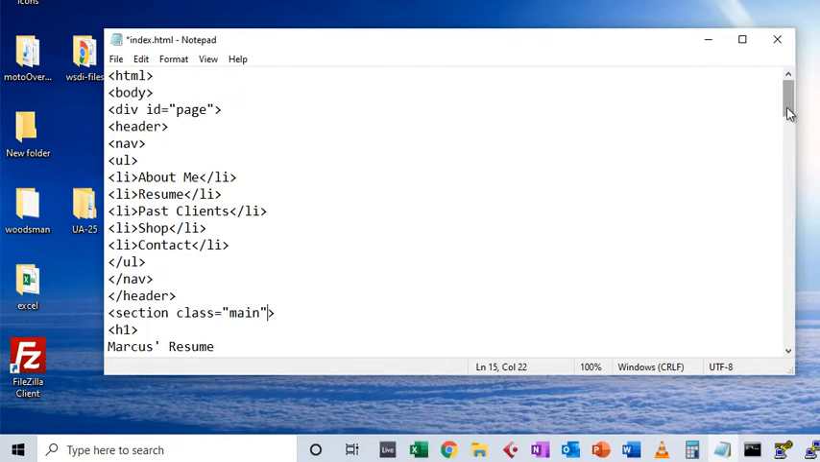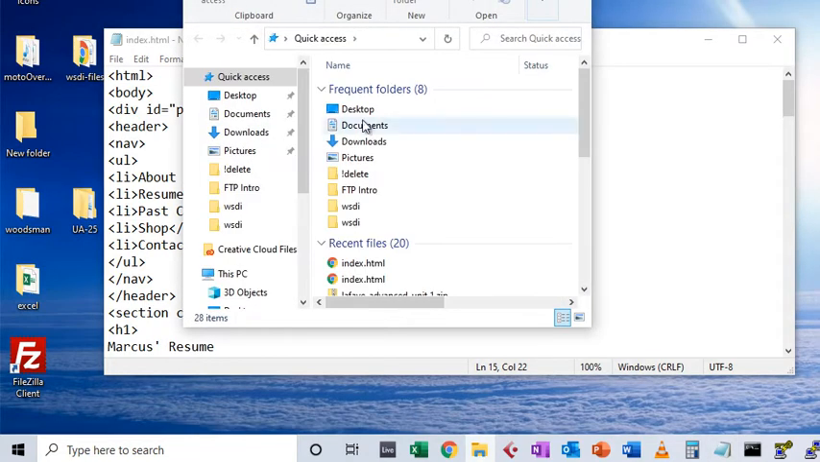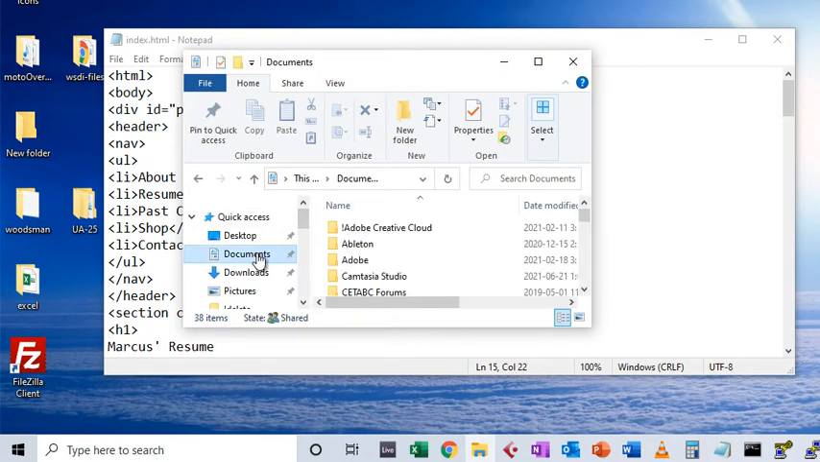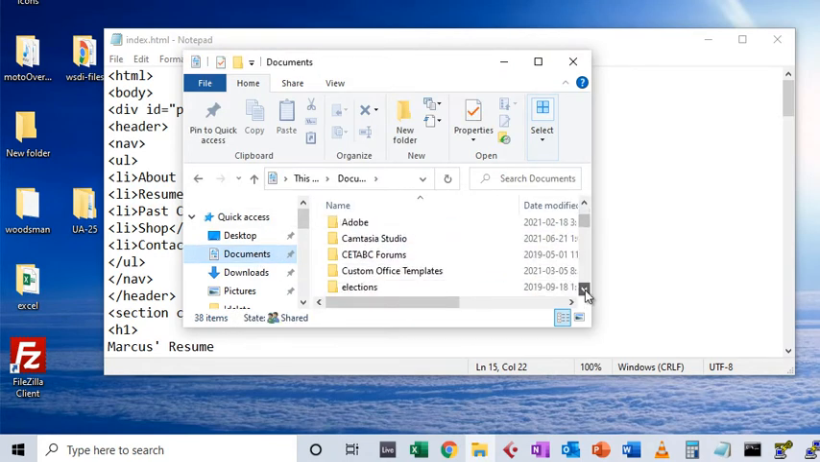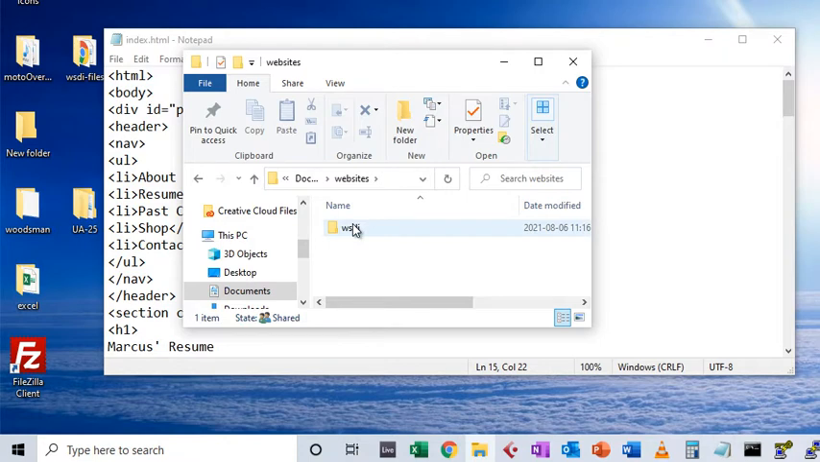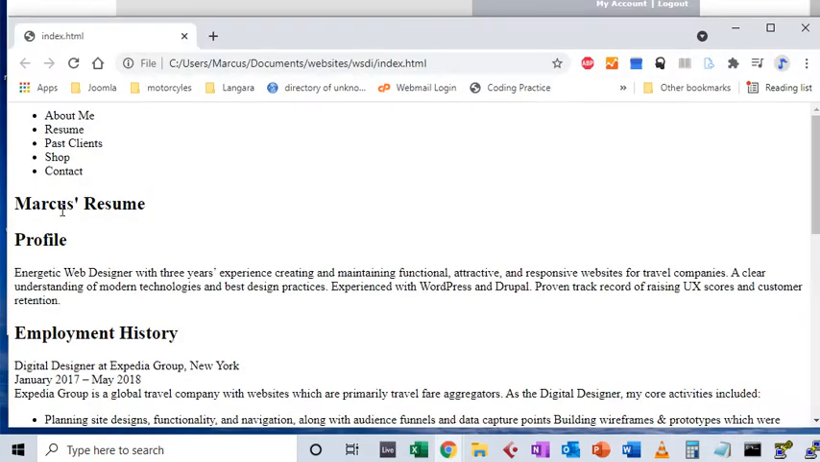So now I'll choose File Save, and I'll open this in my browser. So I can go to my File Explorer here, and I'll go to Documents, Websites, WSTI, Index. Now this Marcus's resume, this should also be part of the header.